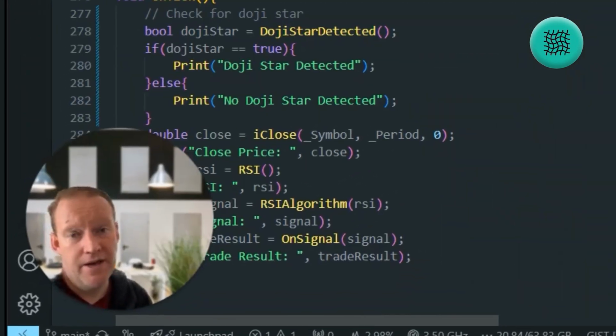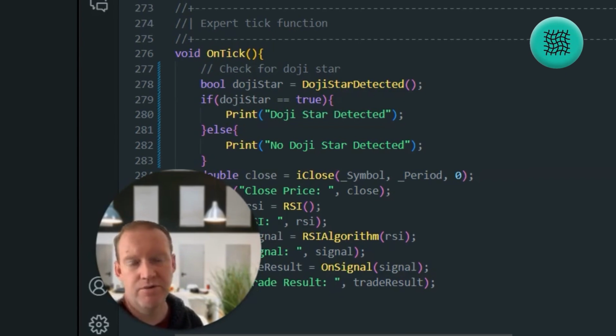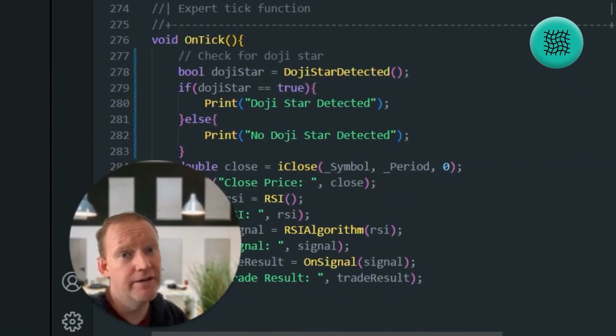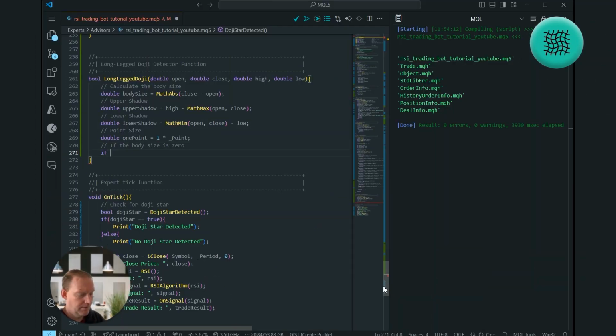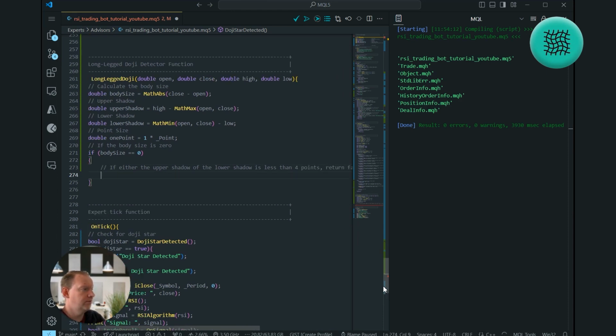Now, as I did in the previous episode, we're going to take into account what happens if we're using something like the 1 minute time frame where everything gets a little bit wonky. So from there, we're just going to specify some hard-coded values in terms of points for our candles. Otherwise, we're going to use the standard doji one, which you can view near the end of this video. So here's how we do it. If the body size is equal to 0, or if either the upper shadow or the lower shadow is less than 4 points, return false.